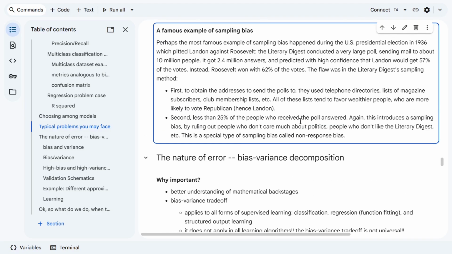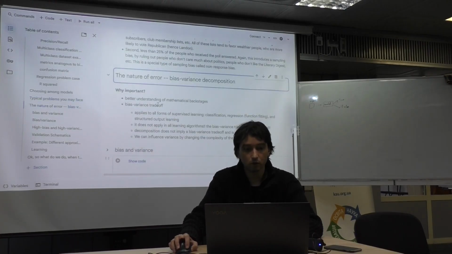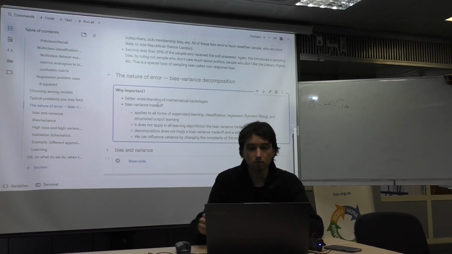And second, less than 25% of the people who received the poll answered. So again, that introduces a sampling bias by ruling out people who don't care much about politics and so on. So here we have two biases that have ruined the prediction. And of course, if we are training some sort of model on data, we should be sure that our data is representative, otherwise we will get some meaningless result.